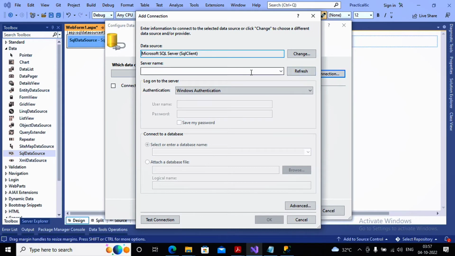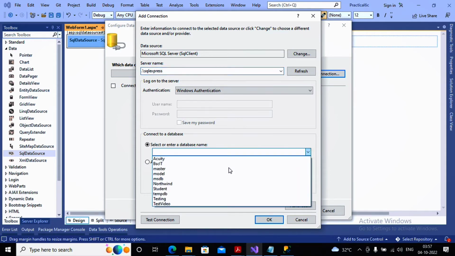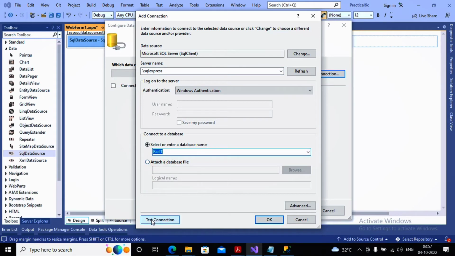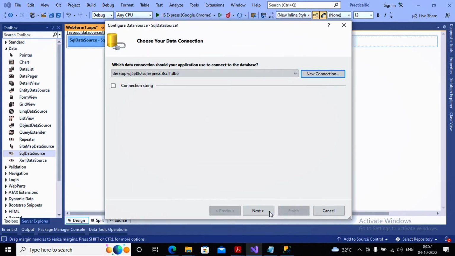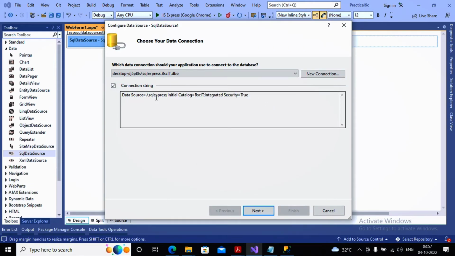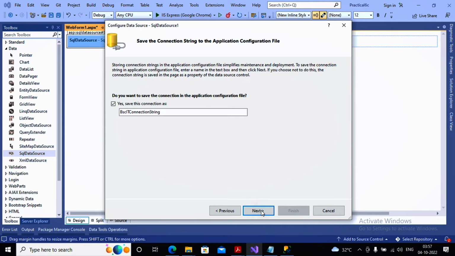It asks me what is the name of your server. I just say the name of my server is .\SQLExpress. And selecting the database as BSCIT, testing the connection. Then I give a click on OK. This is what your connection string is all about. Data source is the name of the server, initial catalog is the database name. And as we are using Windows authentication, integrated security is true. Then I give a click on next.